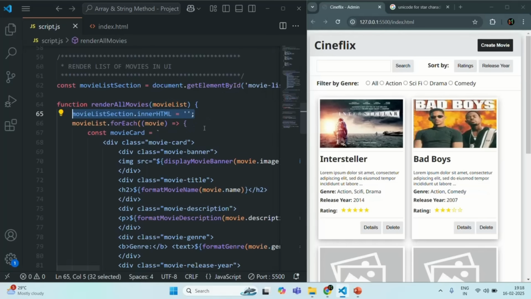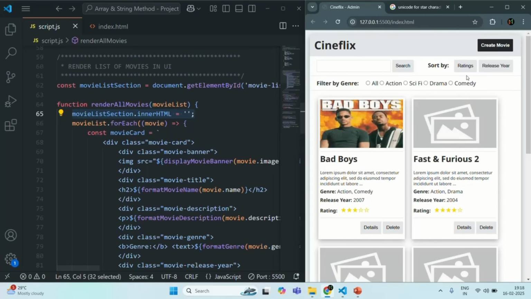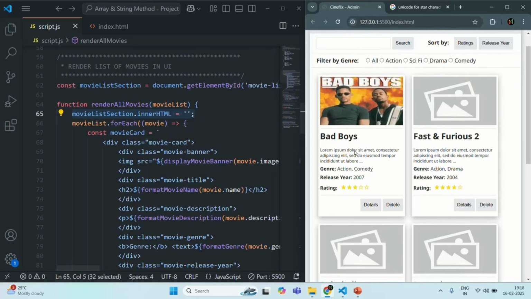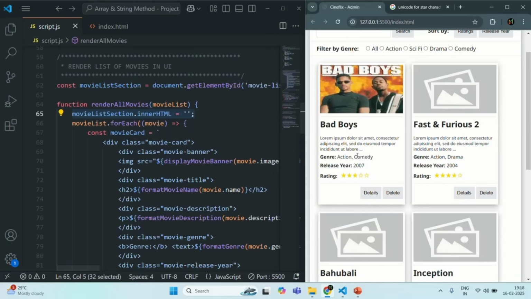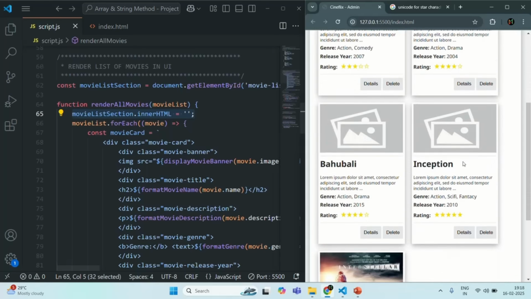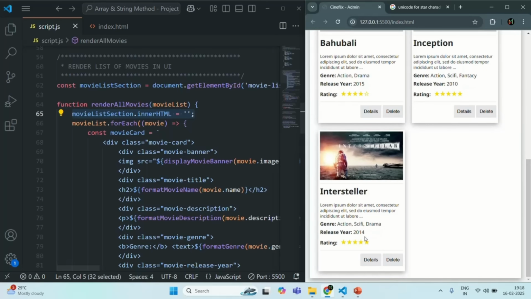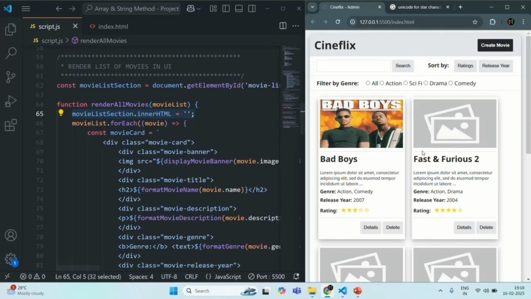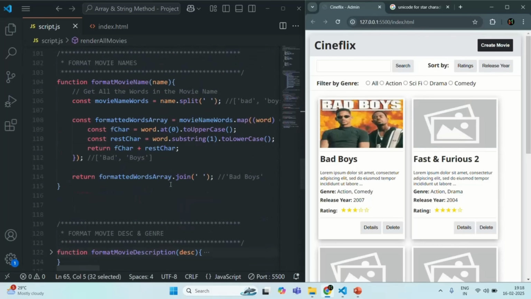So that will be rendered again and it will be displayed here. Now if I click on this ratings button, you will see that the movies are rendered in sorted order. The movie with the lowest rating is coming first, and the movie with the highest rating is coming last. So now it is working as expected. The sorting is working as expected. Now let's do one more thing here.